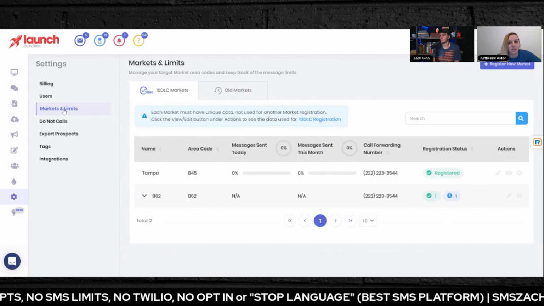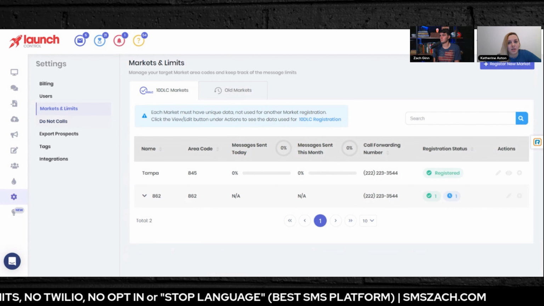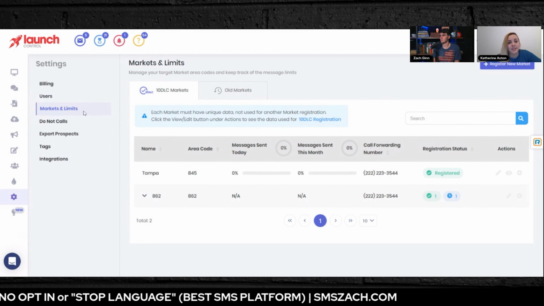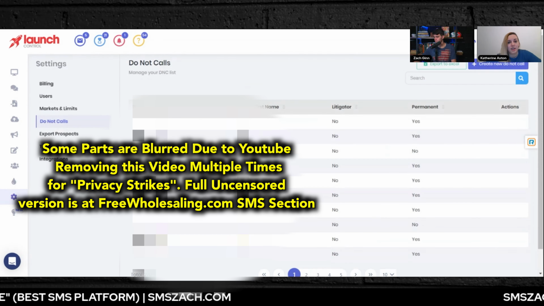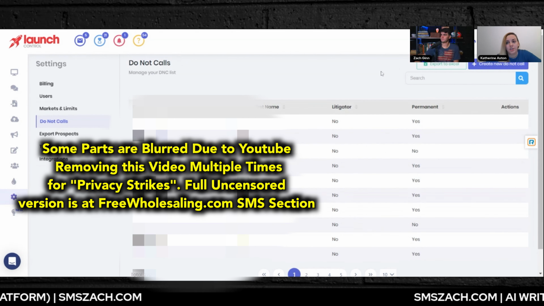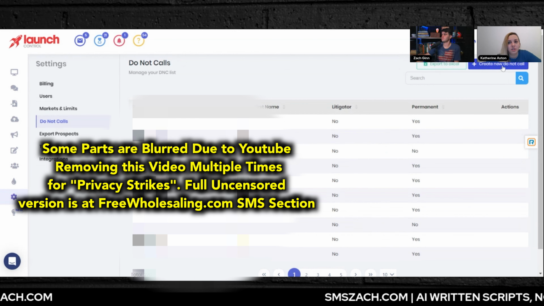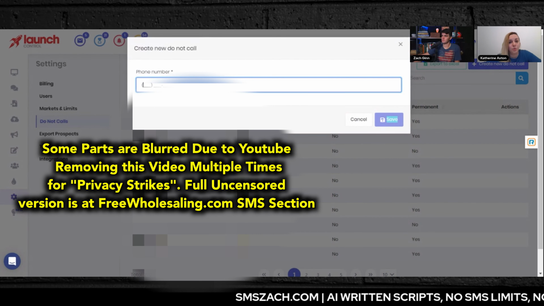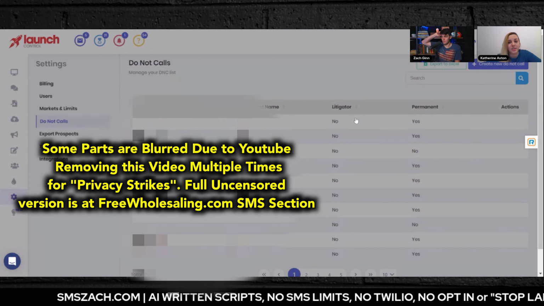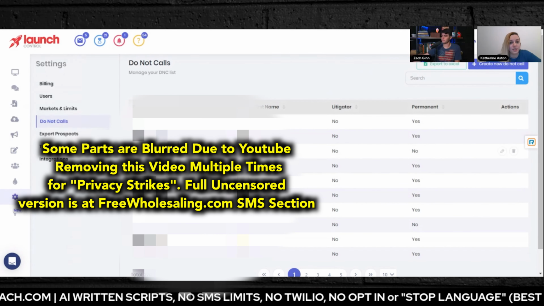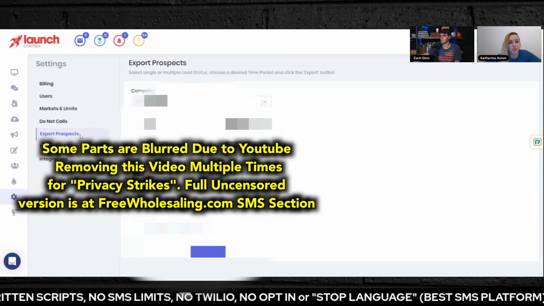Talking about markets and limits, there's going to be different limits per plans. I guess not to go too much into pricing, that kind of stuff. The DNC list, as I mentioned, you can export your DNCs or you can create a new one, saving it, and that's 2 easy steps to keep yourself safe at any moment.